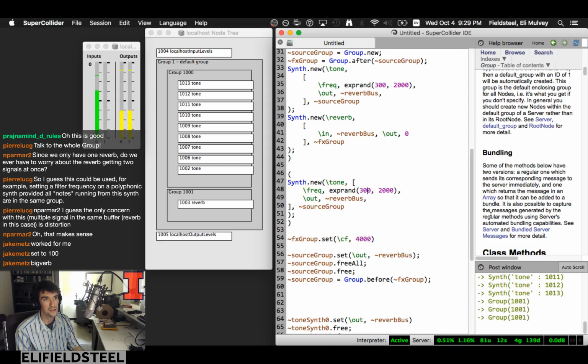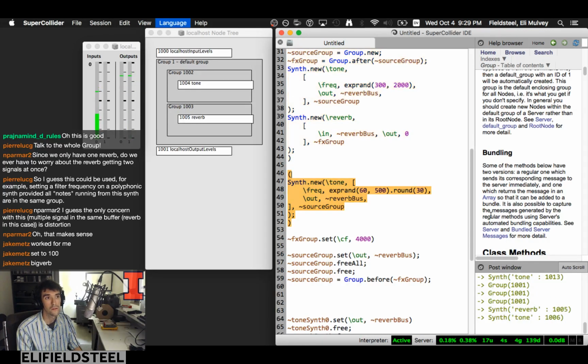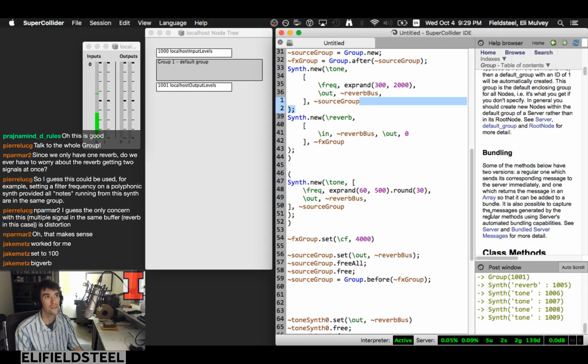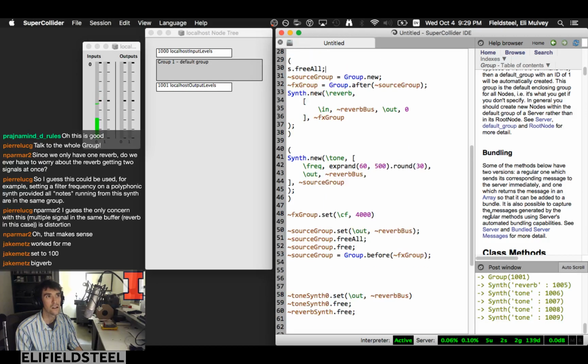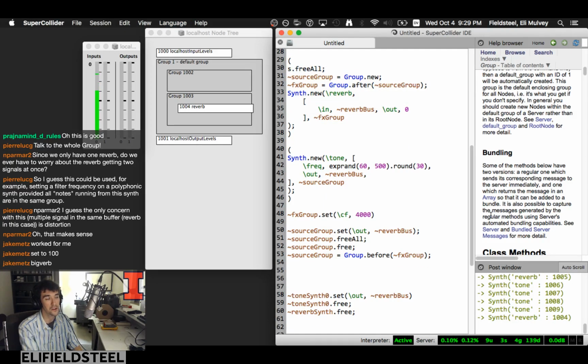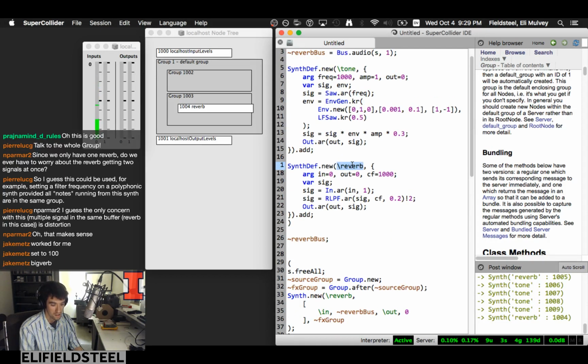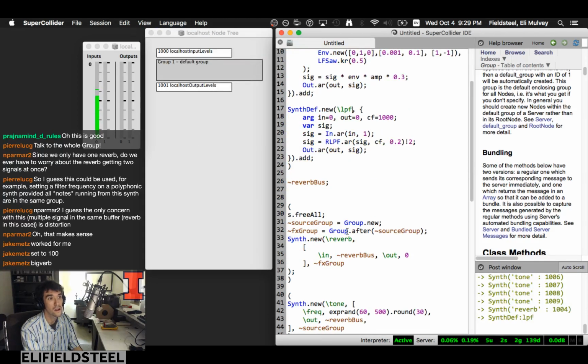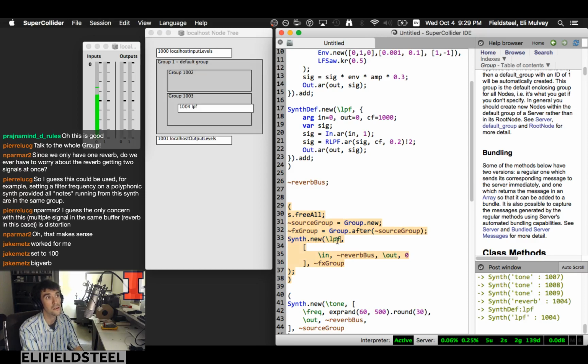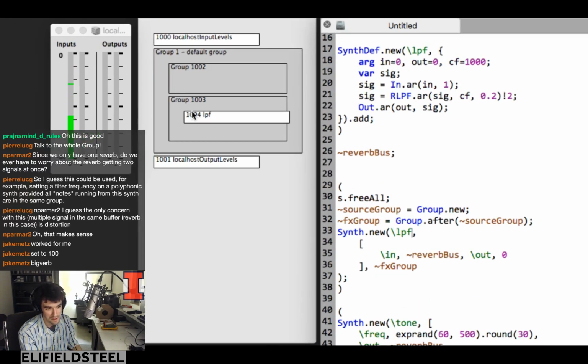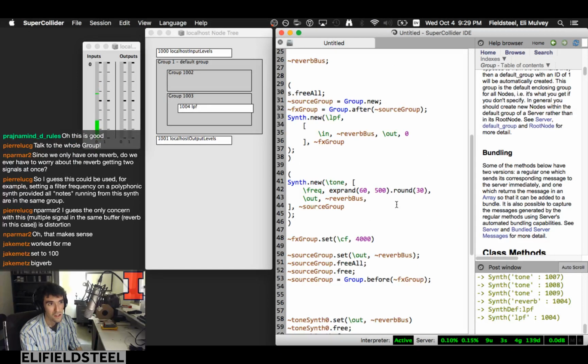Let's at least round these to something nice. Oh, let's take this away. Okay, so there we go. We have our two groups, and it's called reverb. Let's change the name. Low pass filter and low pass filter. Okay, so now it's called low pass filter, so I can sleep at night. All right.